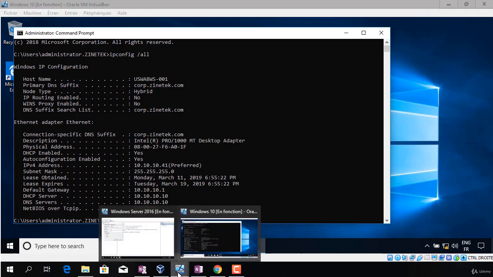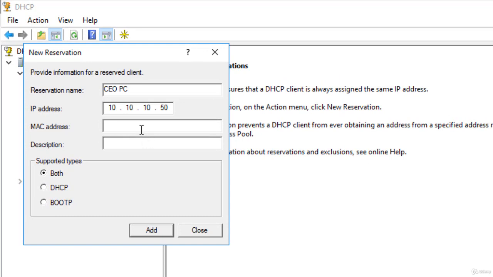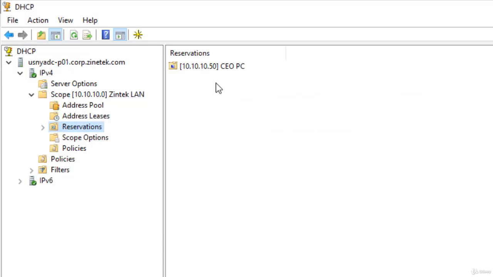I will go back to the Windows Server VM and paste the clipboard content. For the description, I will just copy and paste the reservation name. Finally, click on the Add button to create the reservation. Let's close this window. The reservation is now created.